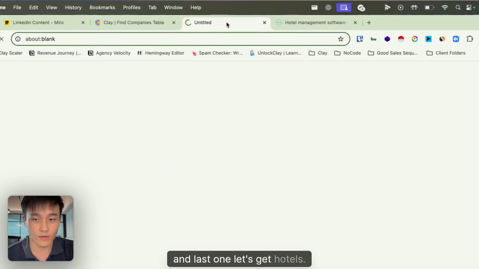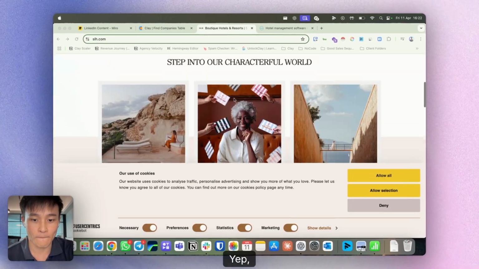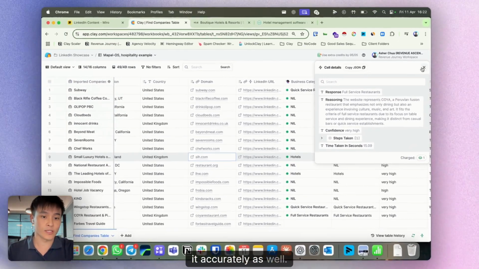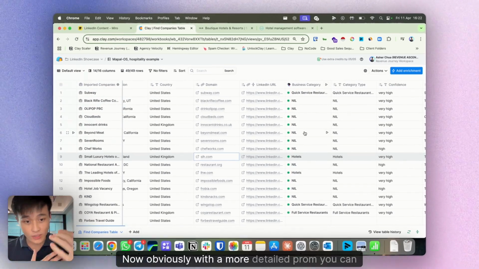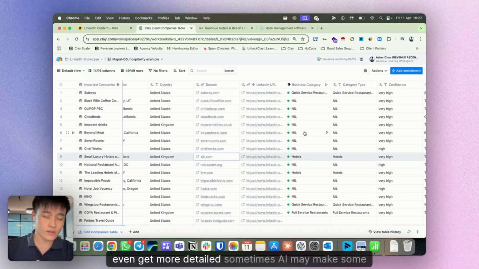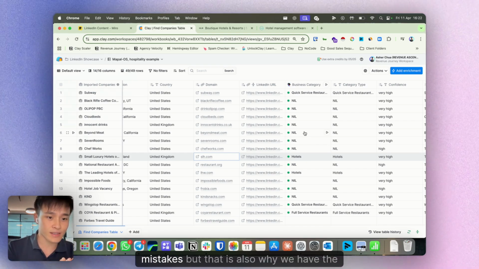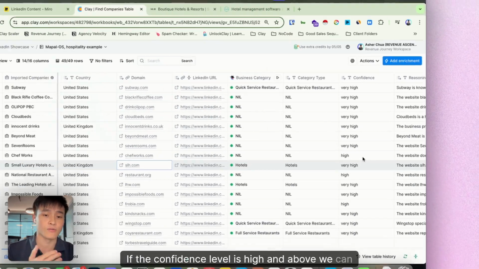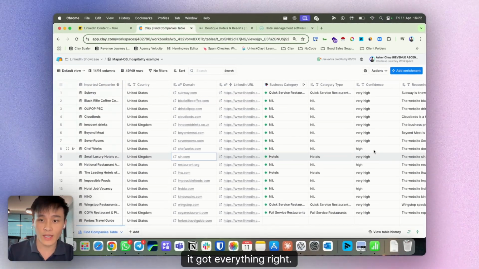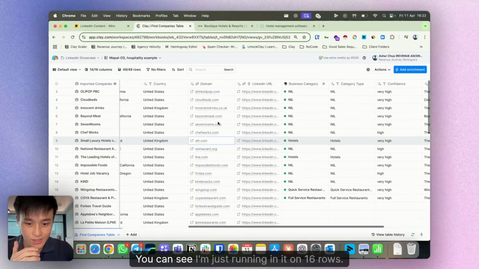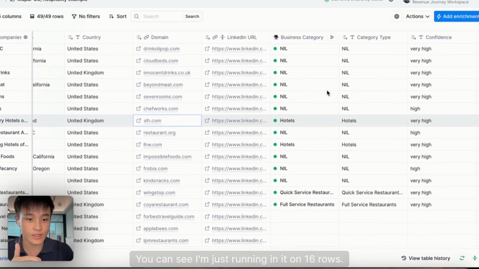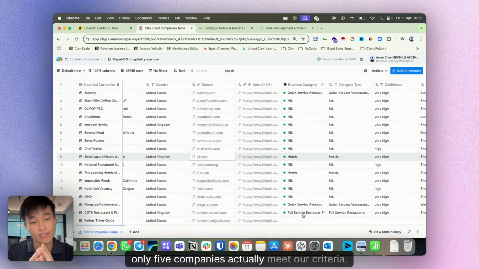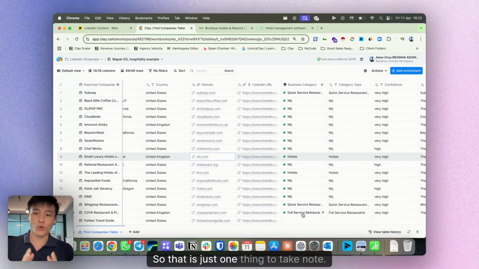And last one, let's look at hotels. Yep, pretty much. So in this case, resort, hotel types, it categorizes accurately as well. Now, obviously, with a more detailed prompt, you can get even more detailed. Sometimes AI may make some mistakes, but that is also why we have the confidence level. If the confidence level is high and above, we can be pretty sure that it got everything right. So this is just an example, right? You can see I'm just running it on 16 rows, and out of these 16 rows, only 1, 2, 3, 4, 5, only 5 companies actually meet our criteria. So that is just one thing to take note of.